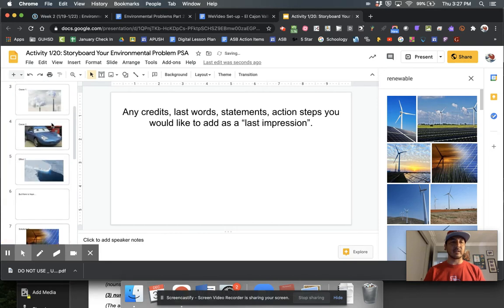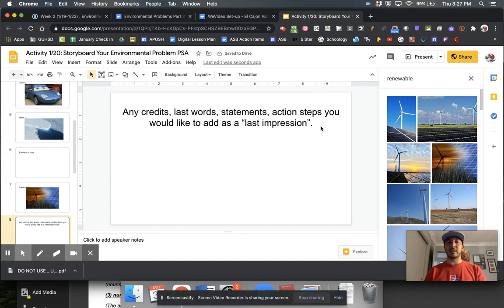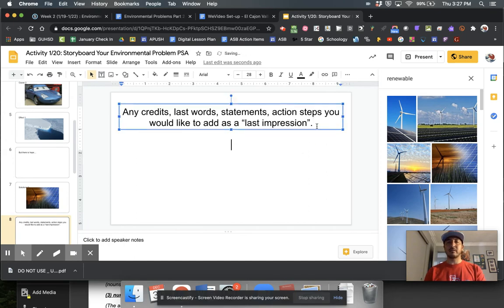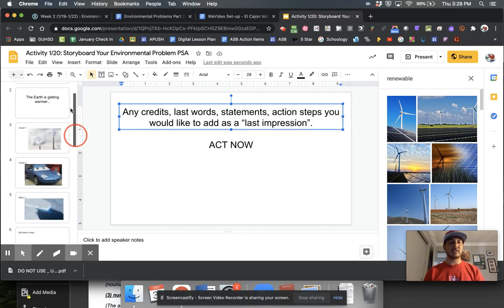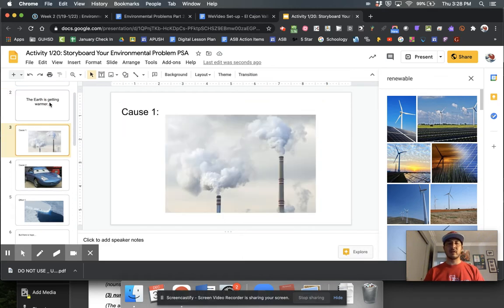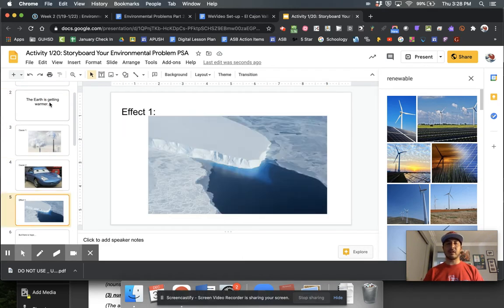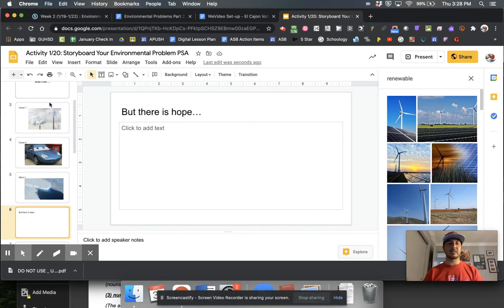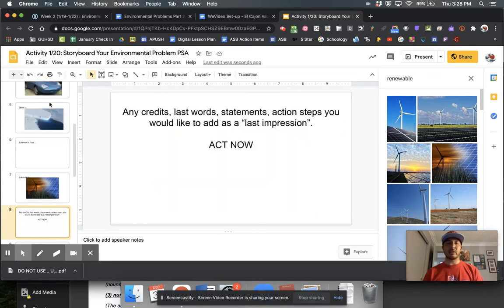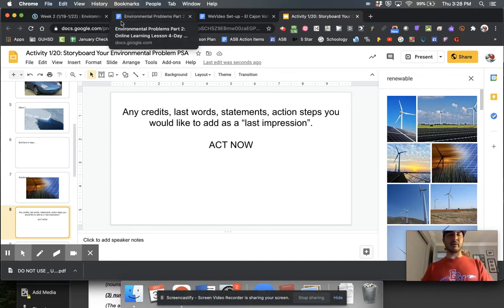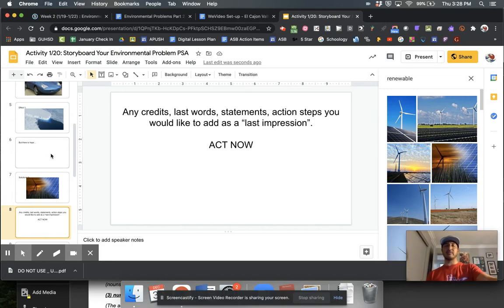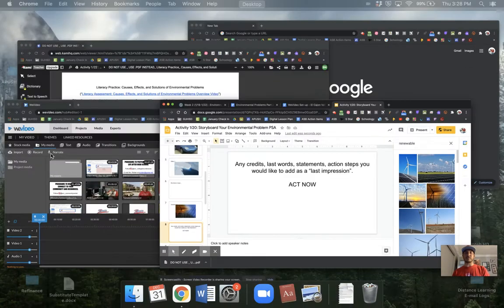Okay, so to show how mine would look, I would probably say right here, act now. So this is kind of a rough draft. I'm going to start with a text that says the earth is getting warmer. I'm going to move into factories and cars, and then I'm going to show sea level rise. I'm going to write there is hope, and go into some of our solutions, and I'm going to put act now. So that's my brainstorming, and that's how I'm using this to manipulate things and organize slides in my storyboard to create this for WeVideo.